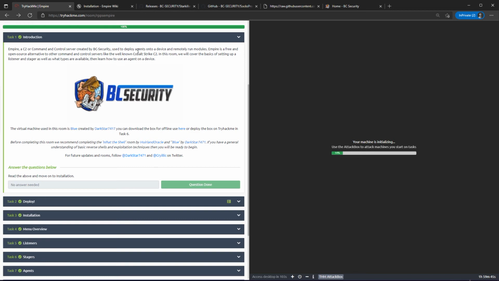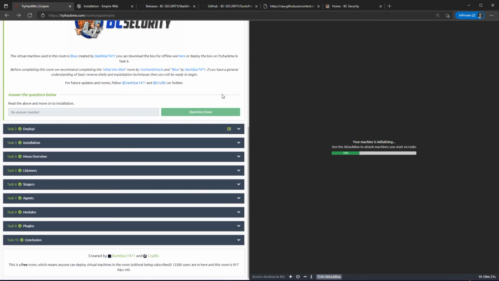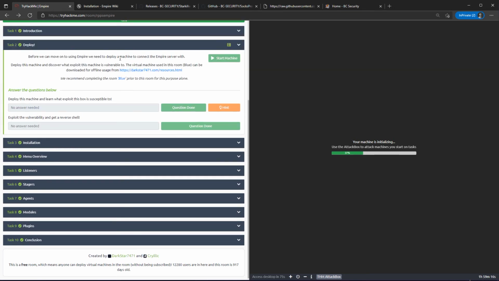So I'll also expect you to already read the instructions in this room. I will just power through the text and focus on the main hands-on tasks. So the target is here, Blue, and we are waiting for the machine to initialize. Then after the instruction we have to deploy Blue and learn what exploit this box is susceptible to, and get a reverse shell.